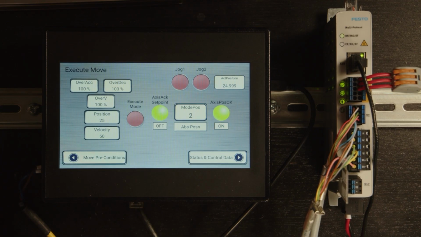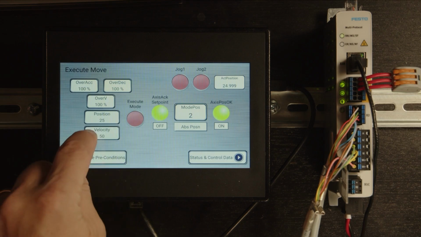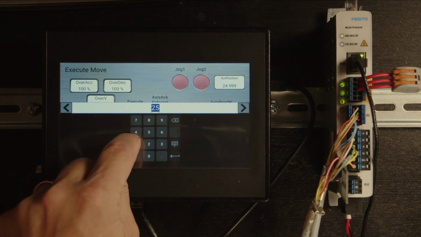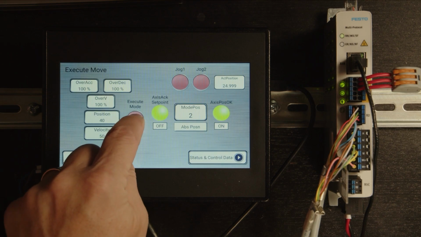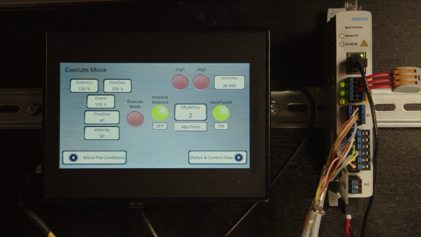And in this state, of course, we can just move back and forth to wherever we need to be, depending on what the application is doing. So let me change the position again here. Let's go to 40 this time. There we go. And away we go. So we've established the steps that are needed in order to get motion instigated and active.